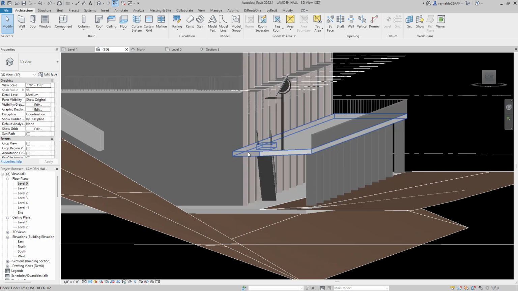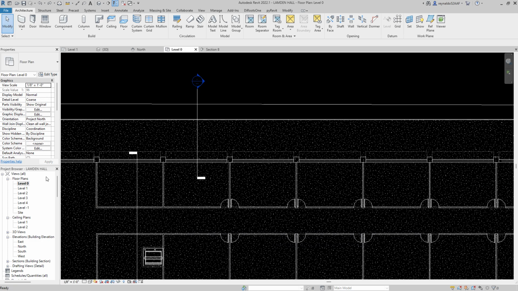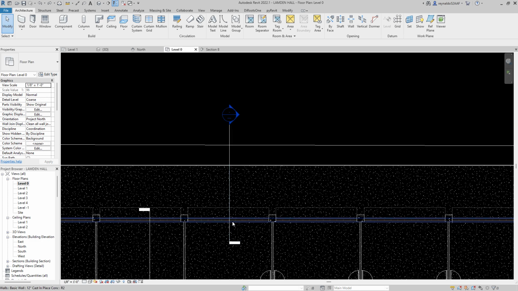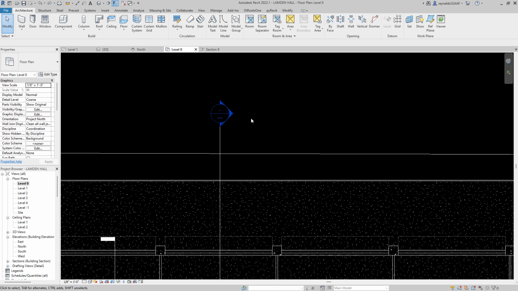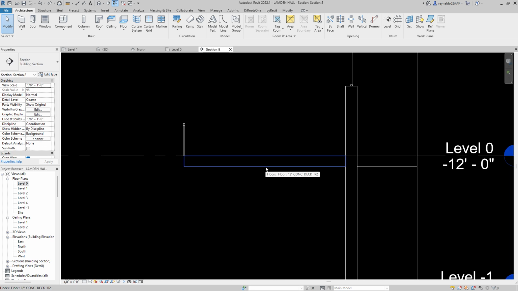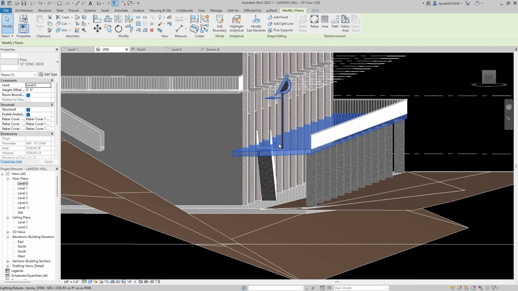Since I know this deck was modeled at level 0, I'm going to click on level 0 here. And then I generated a random detail section cut. I'm going to double click on it, and there's that deck. I'm going to click on it and highlight it so you can see it on the model highlighted. That's the deck we're going to slope the proper way.